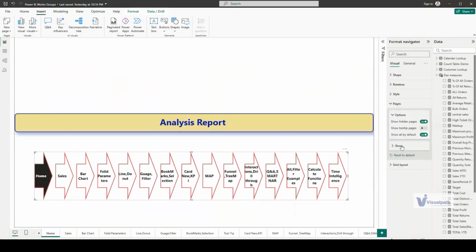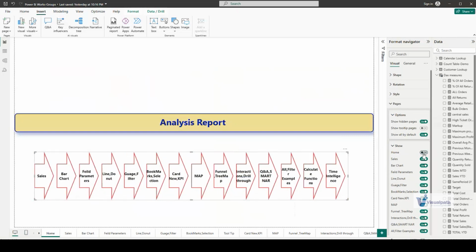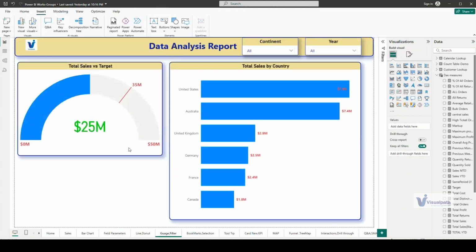Okay. And you can even select which pages you want to show and which pages you don't want to show. Anyways, we are on the home page, so we don't want to see the home page again. Okay, because the home page doesn't make sense here, right? So I'll toggle this off. Now you can see all the pages we have. The purpose of this is, if I press the control button and click on this gauge and filter chart, it will take me to the gauge and filter chart. Okay, now how do I come back?